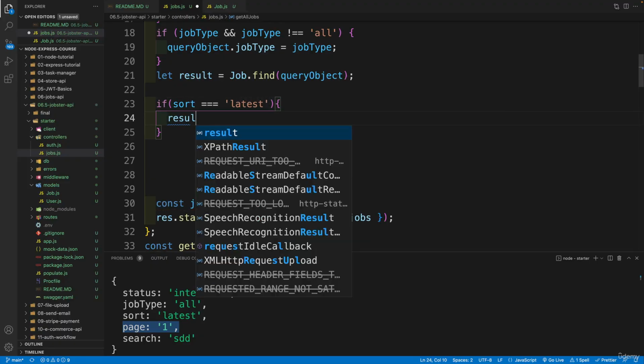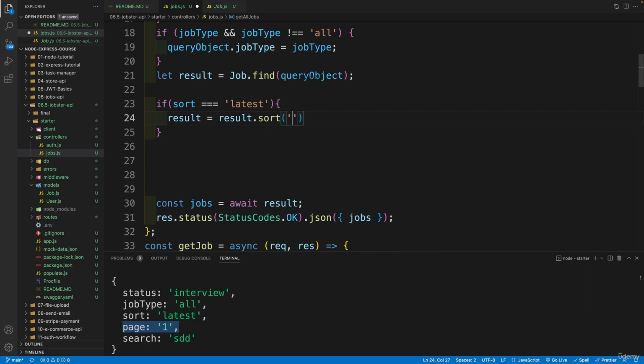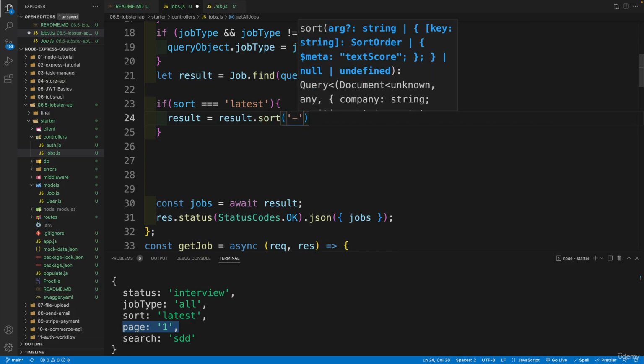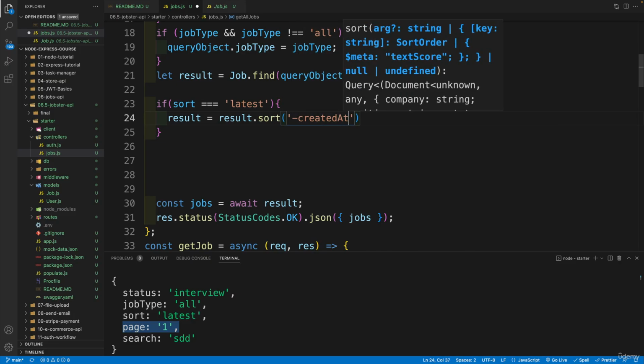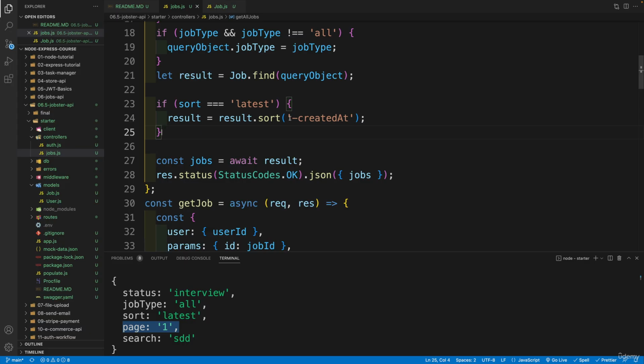So let's go here. Let's say result, and then that one is equal to result.sort. And like I said, we go with negative over here. Created at, that's the property. And essentially, we're getting the values in descending order.